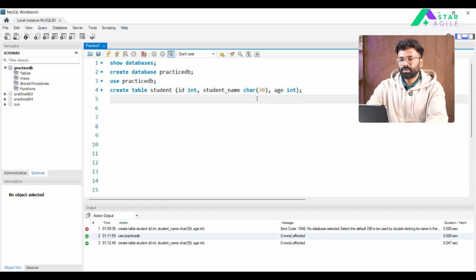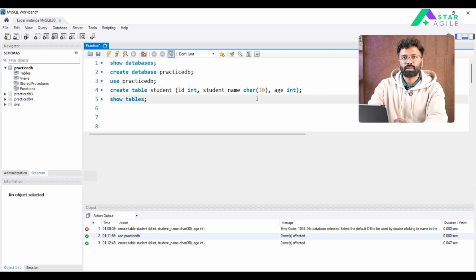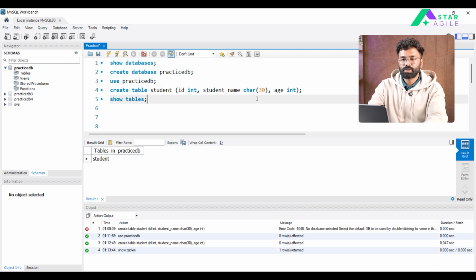Now let's check with a small command, which is how to see all the tables you have in a database. So the command we need to execute is show tables and a semicolon. When you write the command show tables and a semicolon, Control Enter. See what and all the tables it is showing? Student, which is the table which we created just now.